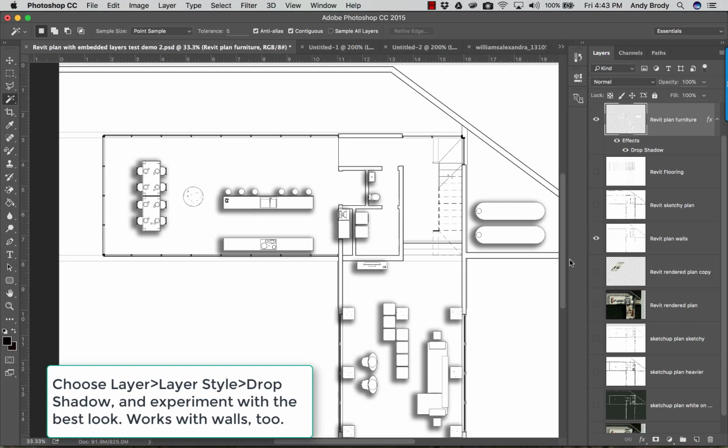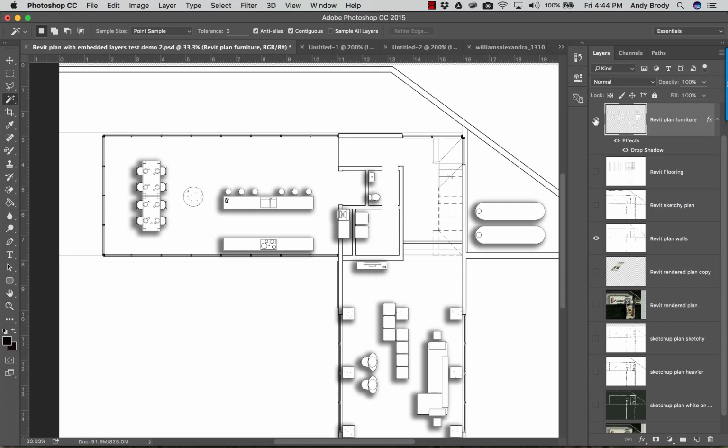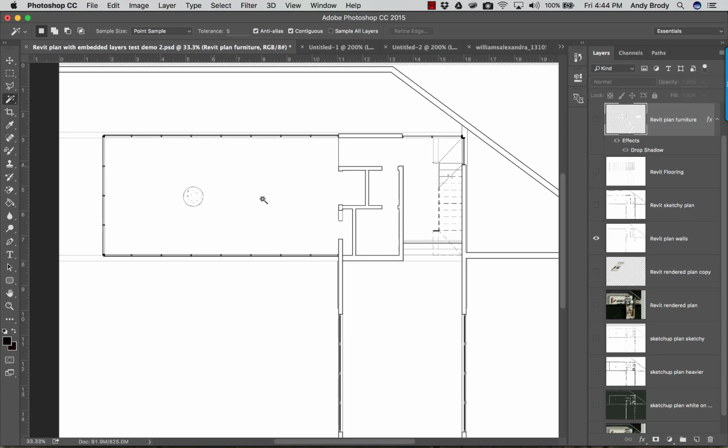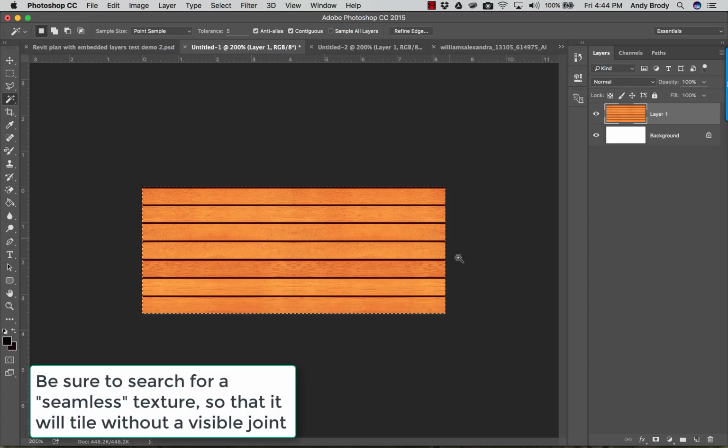Now, let's say that you don't have any rendered layer here. You're just experimenting with different materials, and you want to try, I don't know, maybe wood flooring in parts of your project. One thing that you can do, and let me turn off this layer here, is look for an image of wood flooring. And when you search for images, make sure that you use the word seamless as one of your search terms, whether it's tile or ceramic tile or whatever.